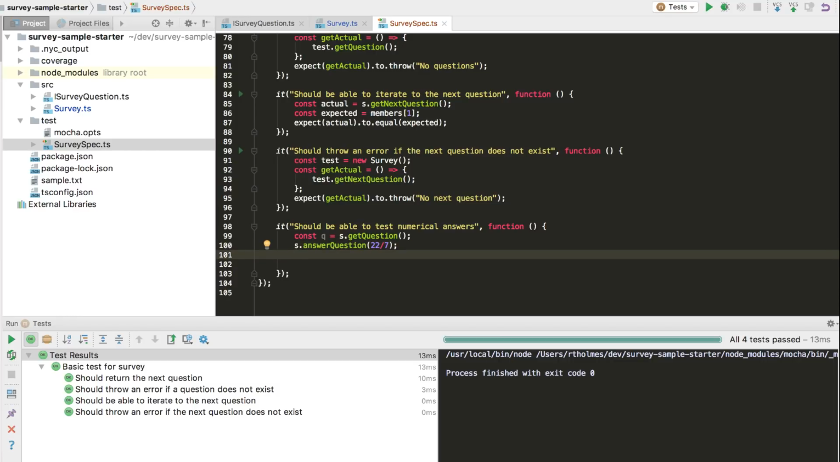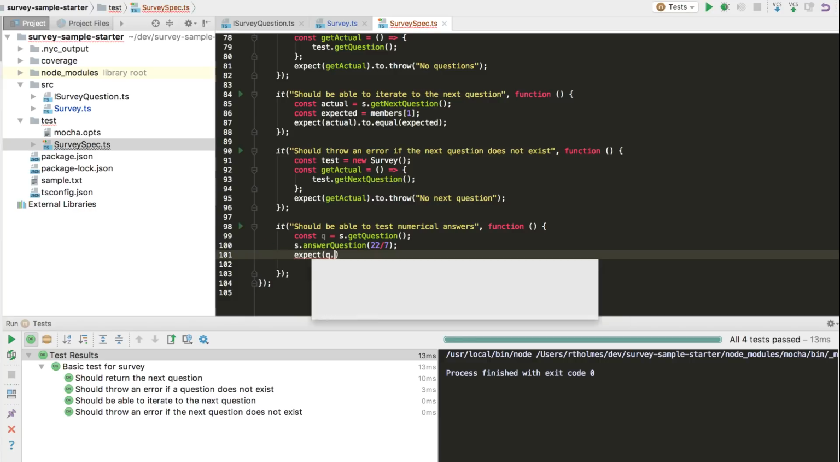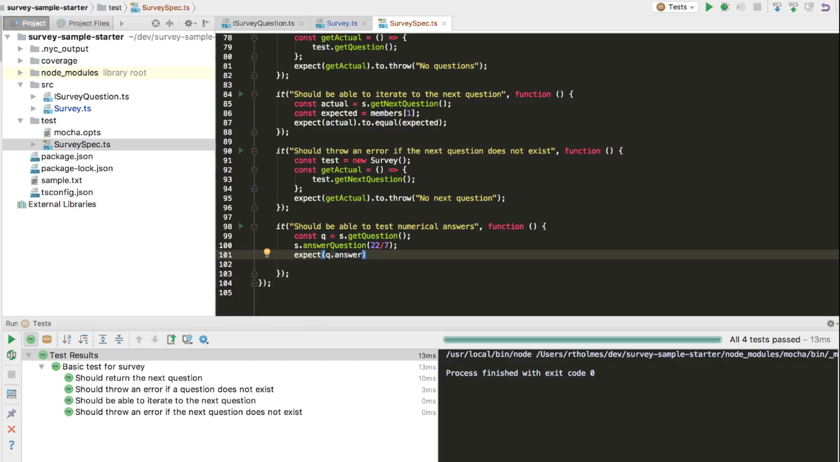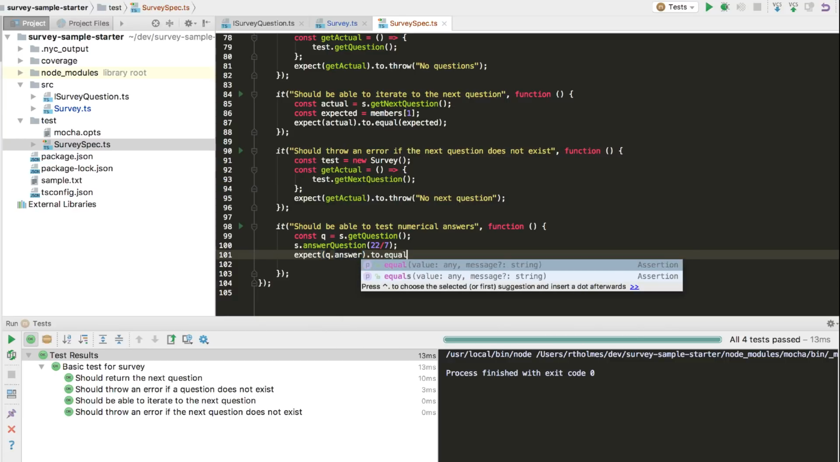Now 22 over 7 is approximately pi, right? So we might say expect the answer to equal 3.14, right? To equal pi.